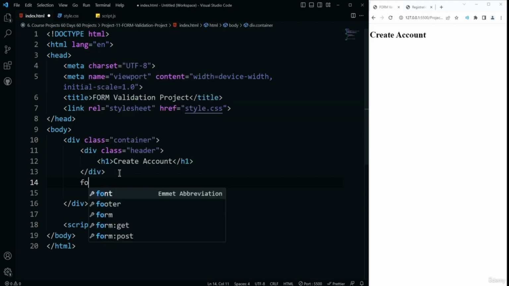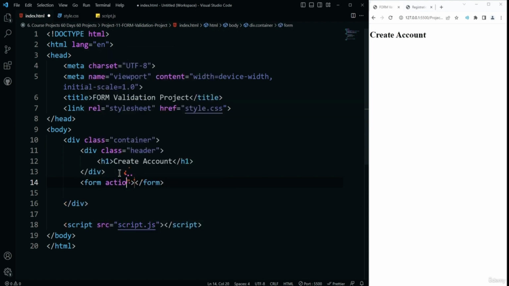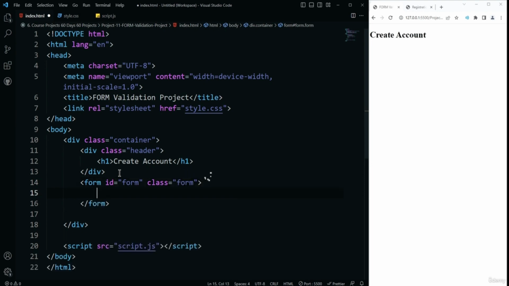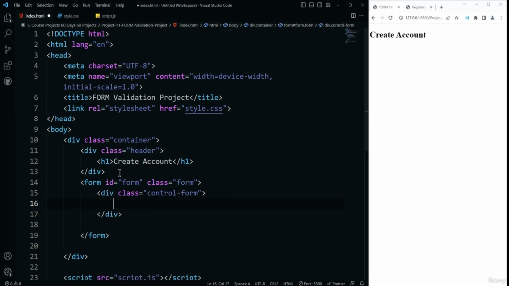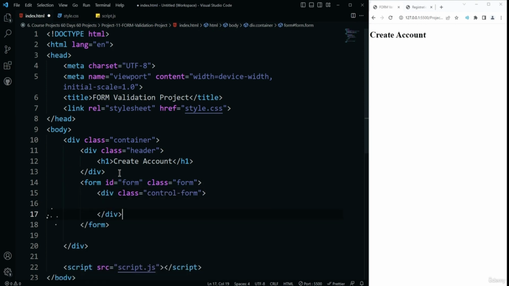Here we need to use the form tag. I don't need any action for this particular form. Here we need to specify the ID, which is going to be form, and then we need to define the class, which is also going to be form. Inside of the form, we need to create a class that is actually a control form. If I press the tab key, it will automatically complete the code for us. Now we get the division tag with the class name control form.